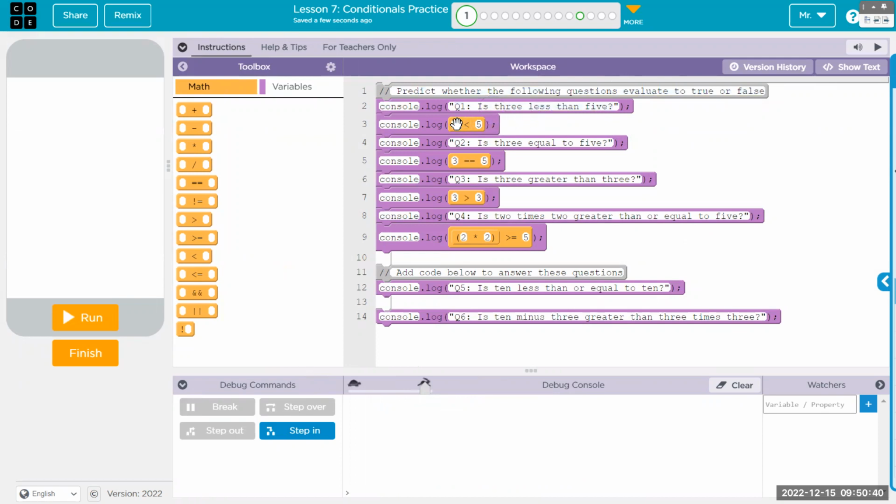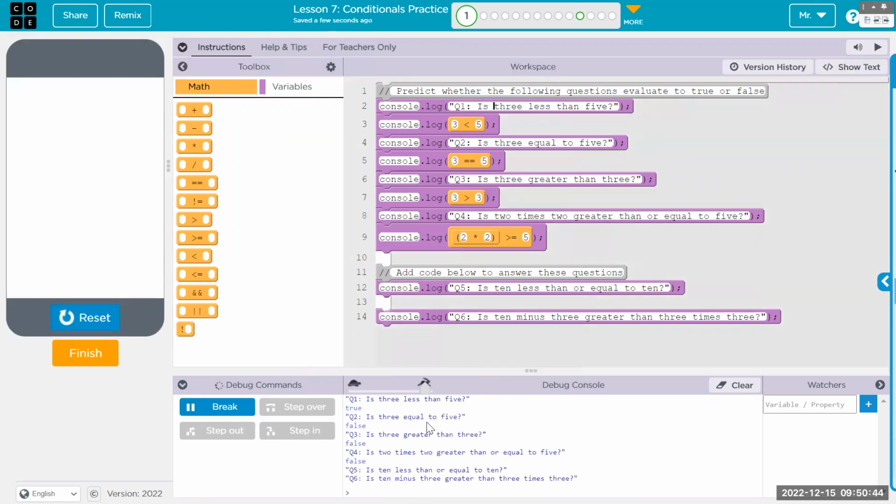Is 3 less than 5? Run. Okay. So you can see here, these are obvious as far as is a number less than another number or greater than. It either is or it isn't. It is true or false. Now, there's no reason why you would ever code a conditional like that.